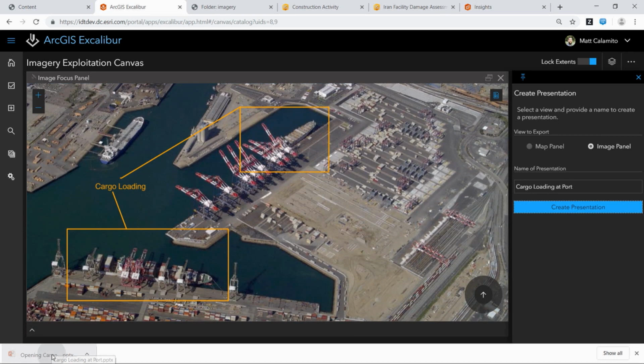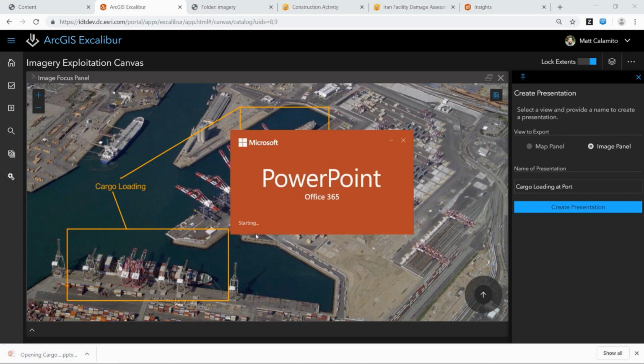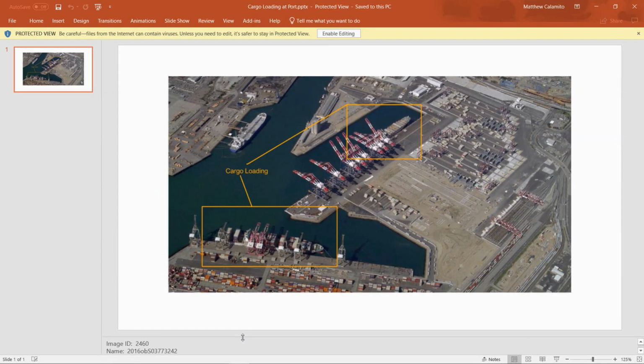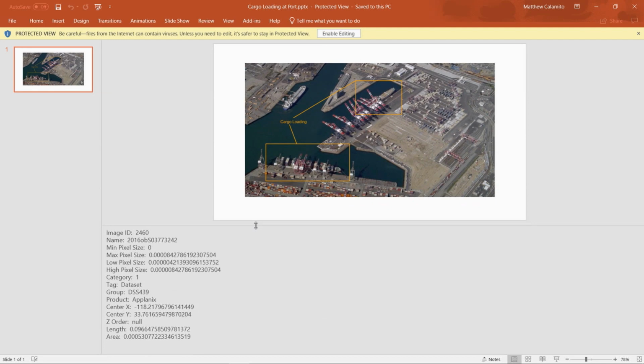PowerPoint presentation. What this does is dump my current view into a PowerPoint and take the metadata from the image and throw it into the notes section of the PowerPoint. Right now it's very simple at version 1.0.1.1, but now I can cut and paste this and place this in my organization's templates.